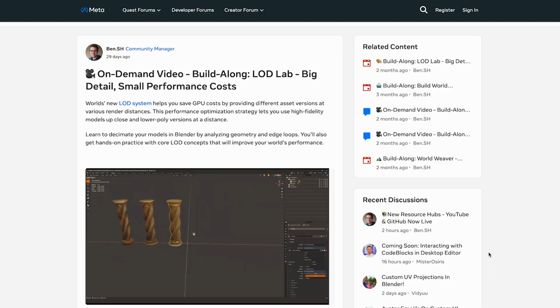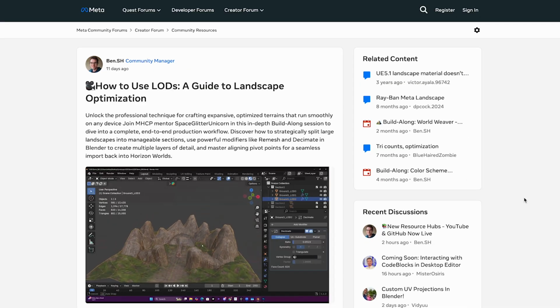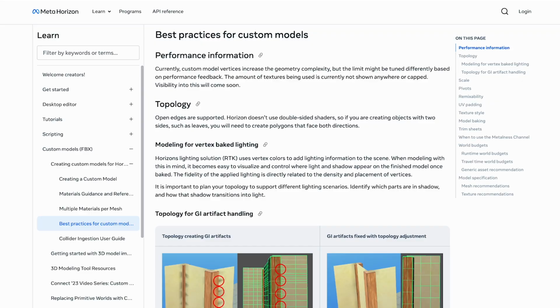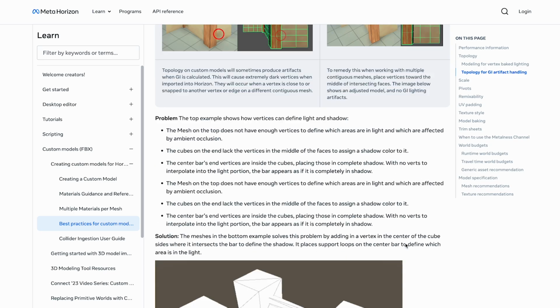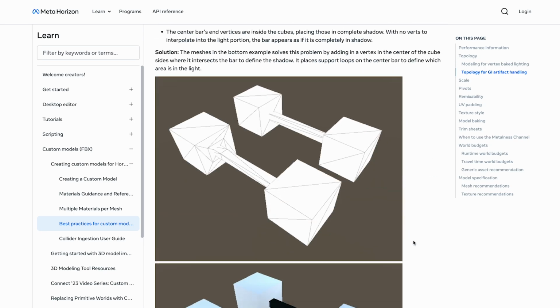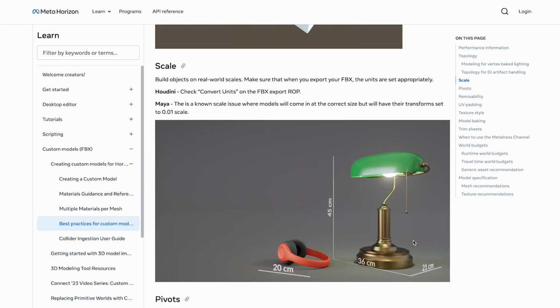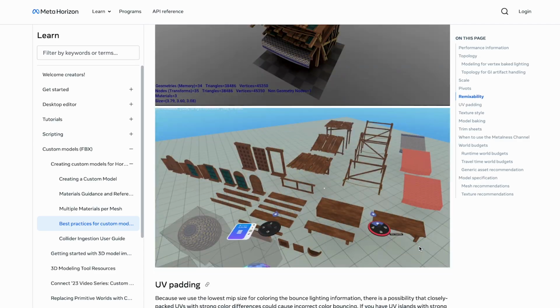To learn more about implementing LODs in your worlds, explore the official documentation and community tutorials. Now that we've optimized our geometry, you will also want to focus on optimizing textures, which can have a significant impact on both visual quality and performance. While we won't cover texture optimization in this video, there are plenty of great resources available to help you learn about resizing, compressing, and combining textures into atlases. We'll link these references in the description, so please check them out.